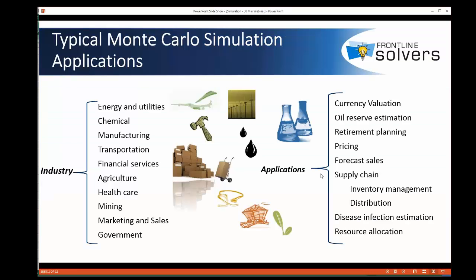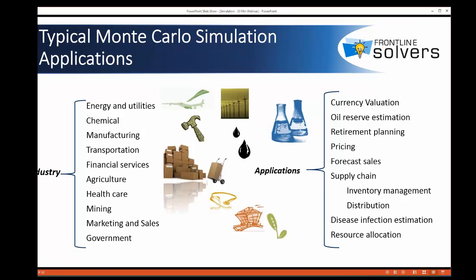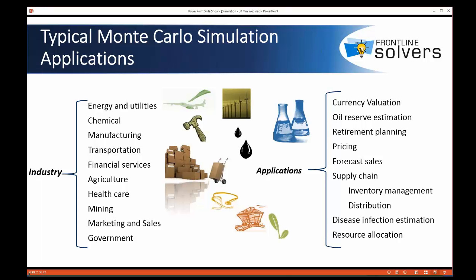As we all know, Monte Carlo simulation and risk analysis techniques are widely used across many industries and functional areas. These are just some of the examples: energy and utilities, chemical, manufacturing, transportation, financial services, and at the right side you can see some of the applications: currency valuation, retirement planning, pricing, and so on.